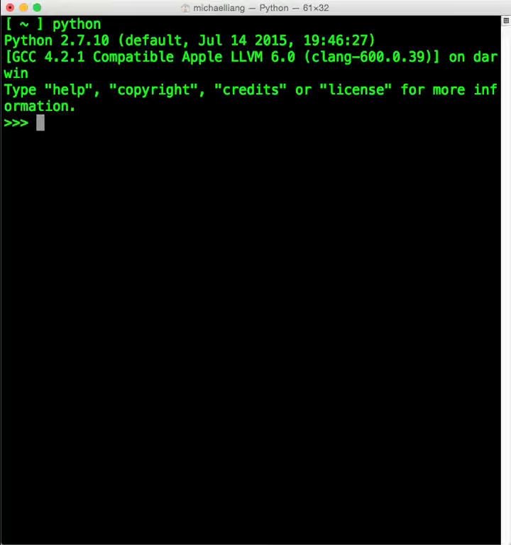On a Mac, you just do Python. On Windows, you need to install it and then type Python 3 or just type Python 2.7 or Python works as well. So let's start with a few basics.